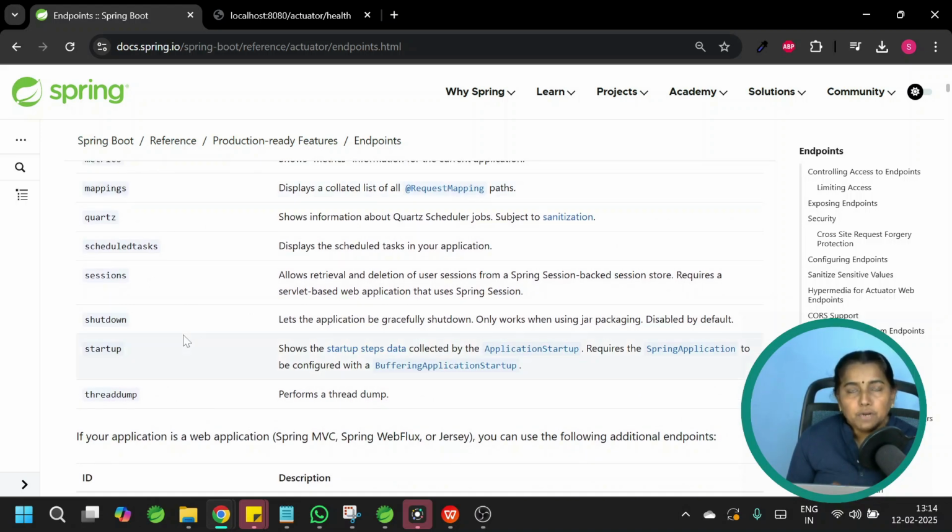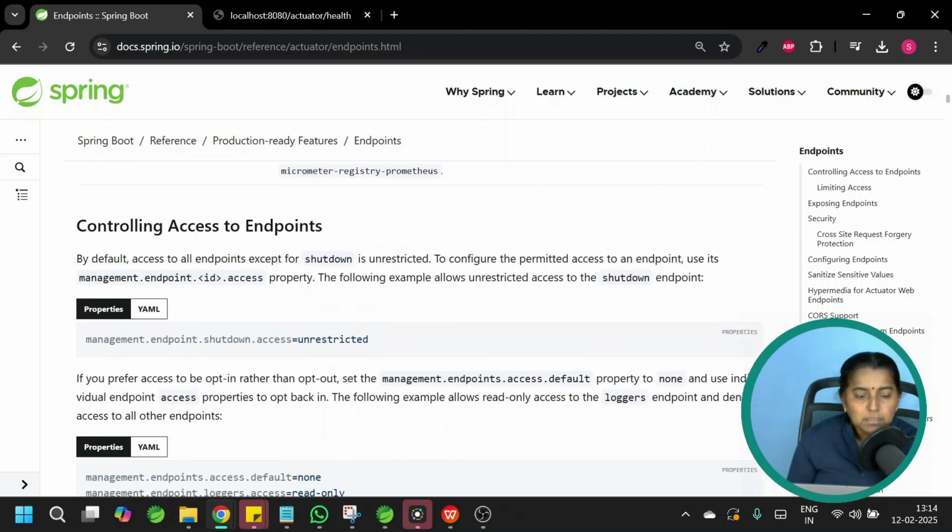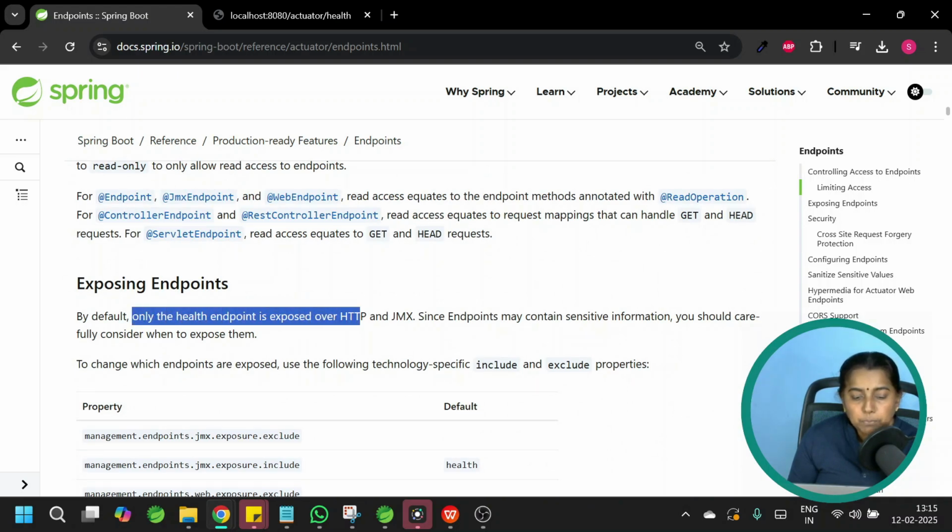Okay. By default, they are not exposed. If you need to expose them, you need to add a few configuration details in the YAML file or properties file. So scroll down for that. By default, only the health endpoint is exposed over HTTP and JMX. Now we need to expose the other REST endpoints. Since these endpoints may contain sensitive information, you have to be extra careful while exposing these REST endpoints. If you give star, all the REST endpoints will be exposed. So you need to decide based on your project what are the REST endpoints that you need to include.